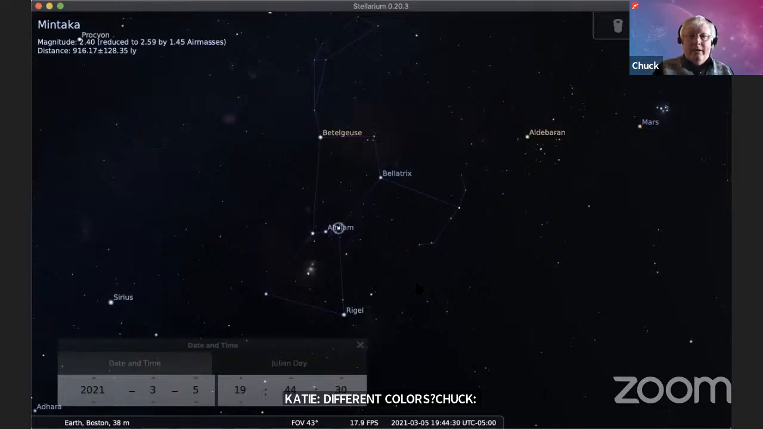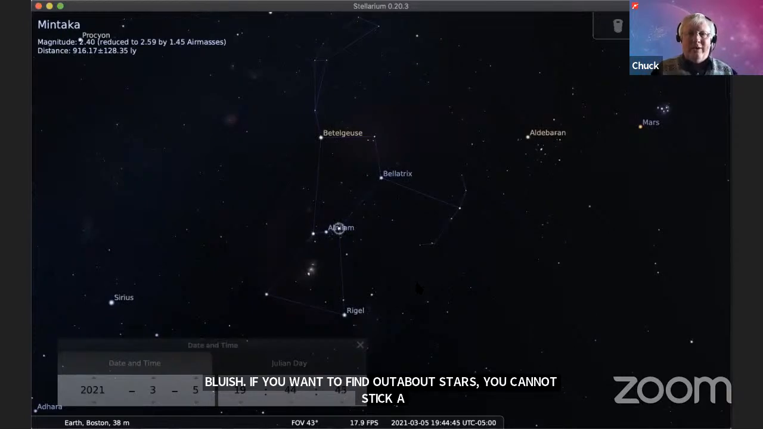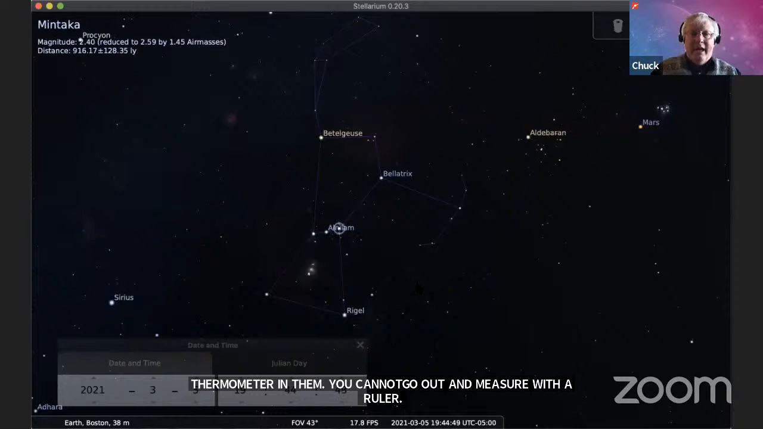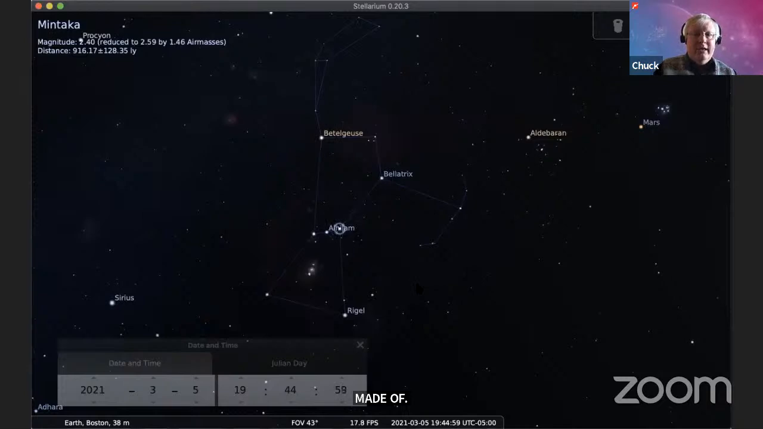Now, astronomy is a cool science, but you really can't go out and do experiments in a star. If you want to find out about the star, you can't go out and stick a thermometer in it. You can't go out and measure it with a ruler. You can't go out and take a test tube of its material and see what kind of stuff it's made of. But you can analyze its light to tell its temperature. And that is what we can tell by a star's color. A star's color tells its temperature.